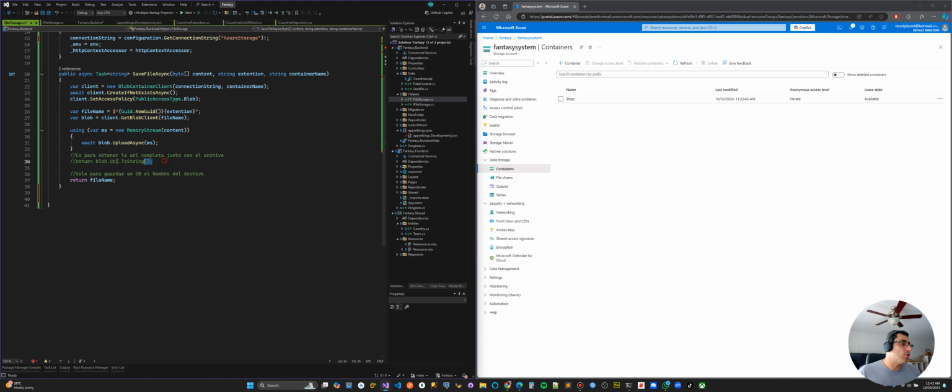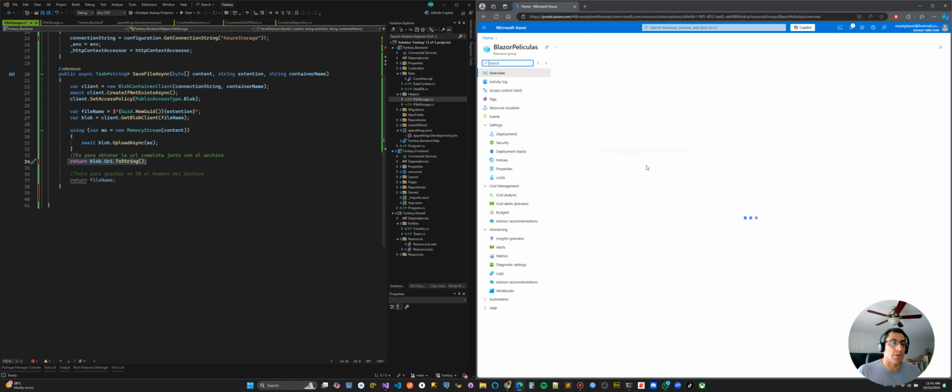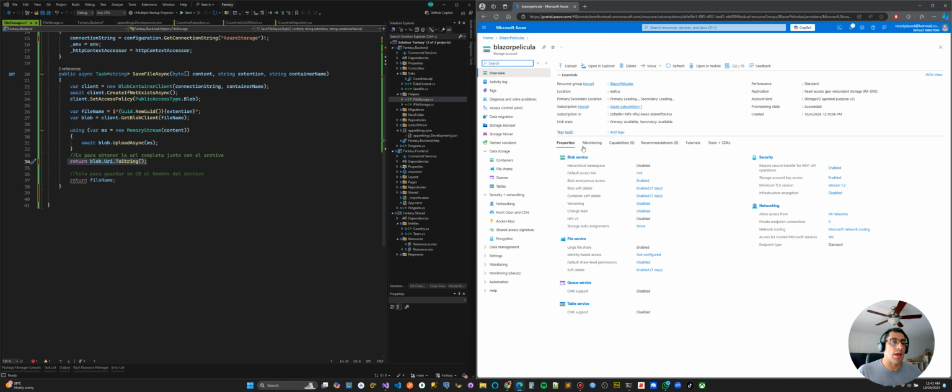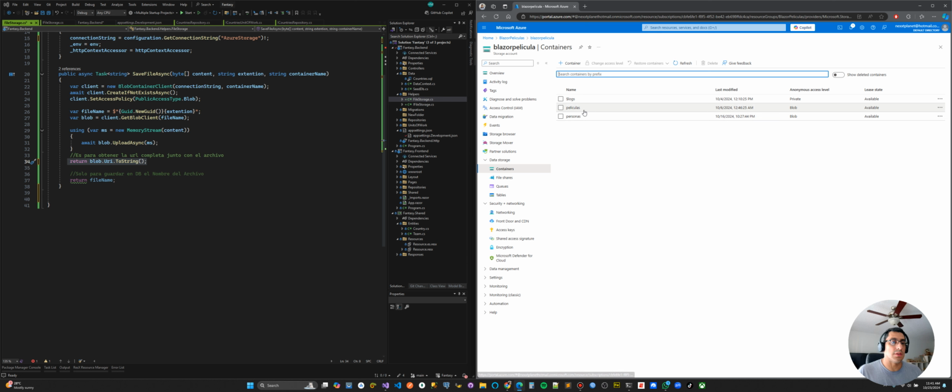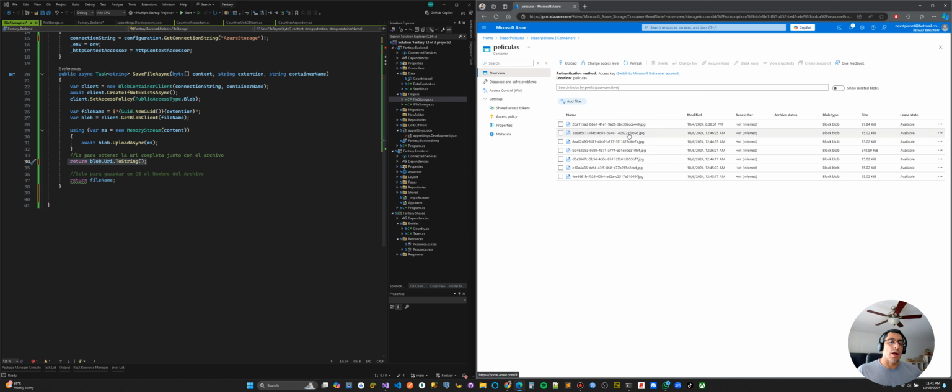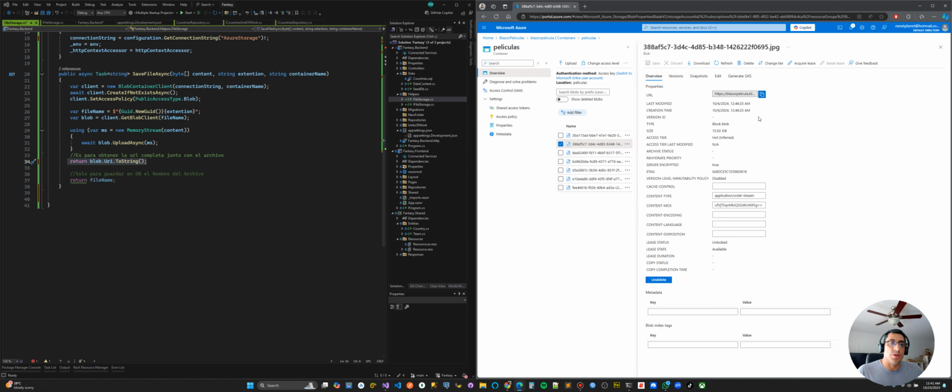Okay, we have two modes to create a file. Let me show you. This is one. For example, let's go again to home. Let's go to Blazor. Inside Blazor, and inside the containers, movies. Okay, I have the movies over here. What happens if I say, hey, I wanted two properties about you? Okay, he gives me the address.